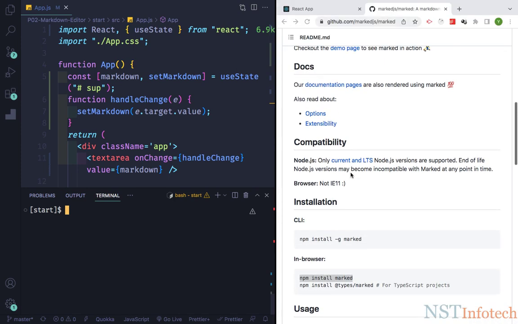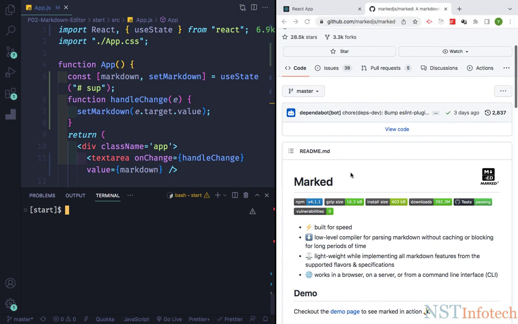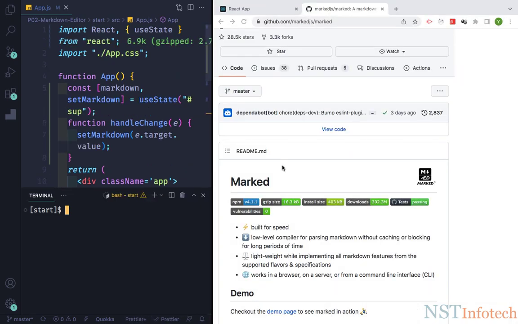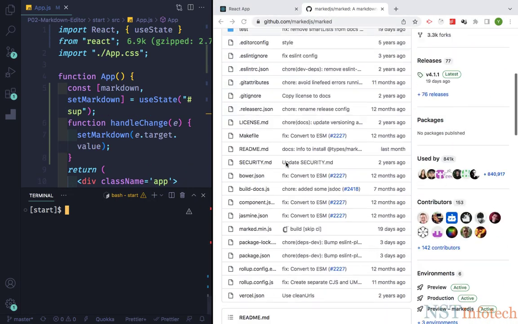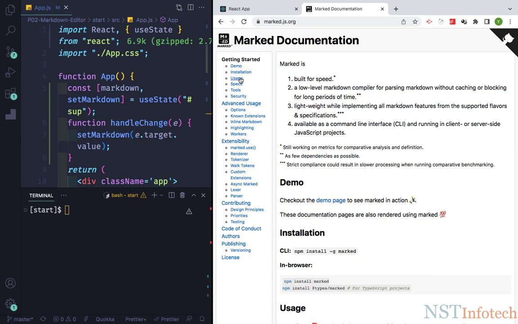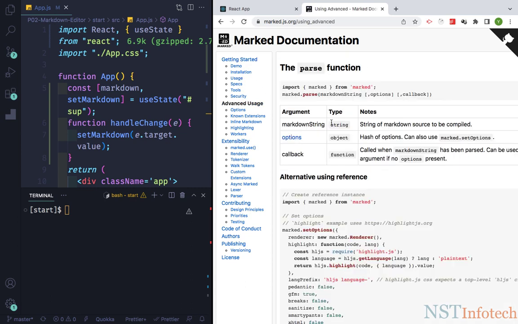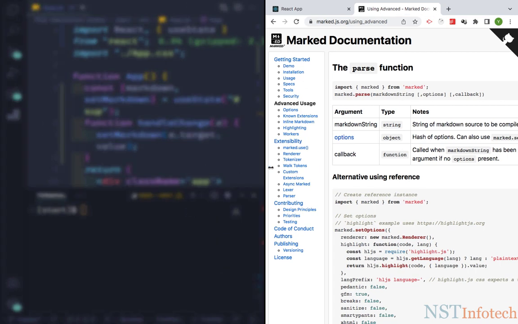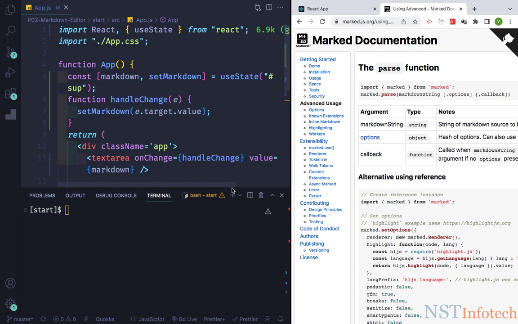Now let's check the documentation, how to use it. If I go on the documentation page, and if I go on advanced usage, here, as you can see, we need to import marked from marked, and a function is being used by itself. Now let's go to VS Code. Let me make this bigger, and let's do npm start. Then we can close this terminal.